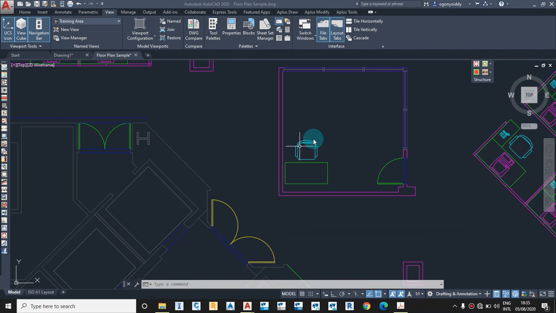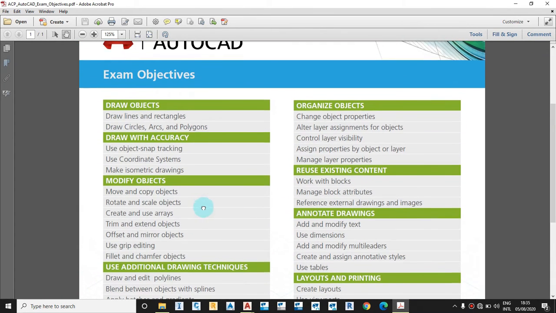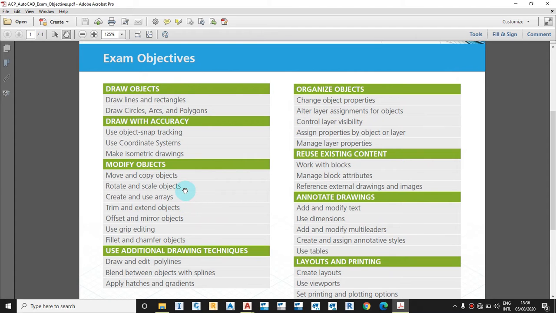So we are still going on with our exam preparation for the AutoCAD ACP exam. My name is Edie, and today we want to look at another objective in our exam objectives, and in this case we want to look at arrays: create and use arrays.